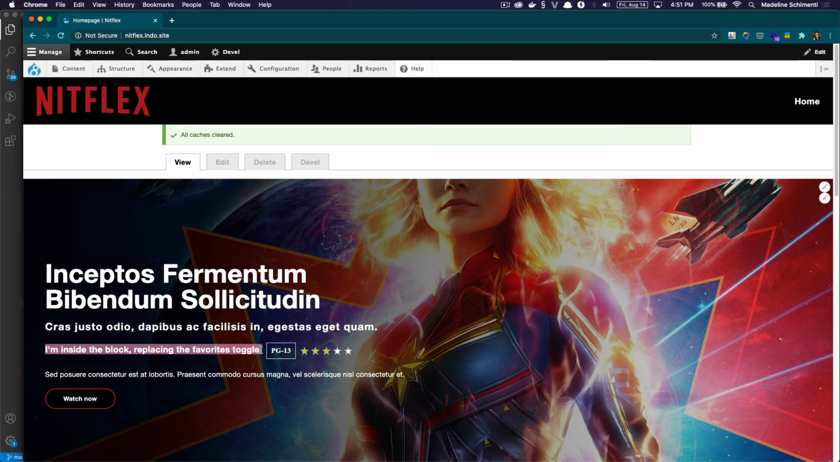See how everything else in the featured movie component stays the same, but the items I placed in the block replace the favorites toggle? And see how the favorites toggle is not there anymore? This is how Twig blocks can be used to replace content while keeping the majority of a component's markup and styles the same.